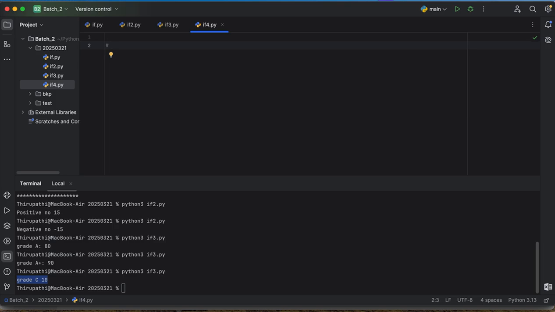Now I'll tell you one more real-time example. Normally, when we are checking temperature, check if the given temperature is more than 30, then tell the user that it is too hot. And one more thing, if temperature is greater than 20, it is normal temperature. Then the third one is it is too cold. How can we write that?